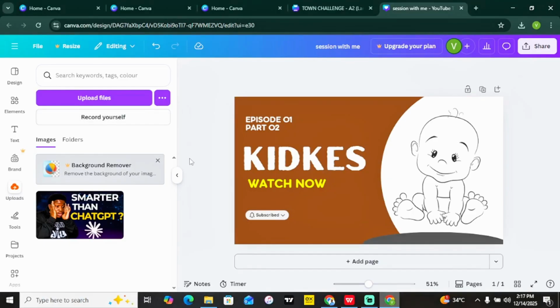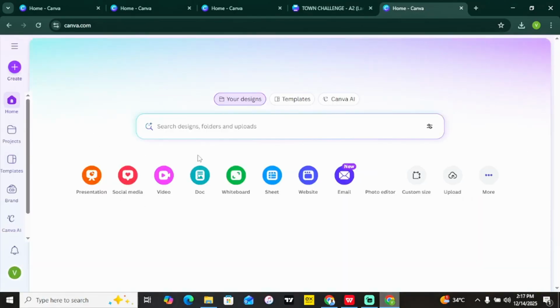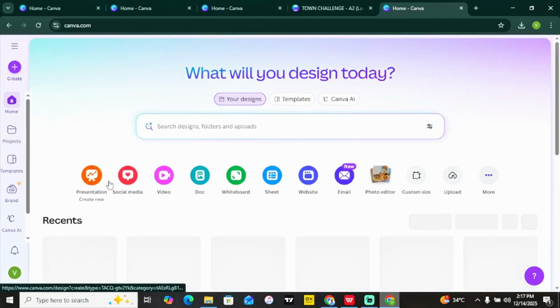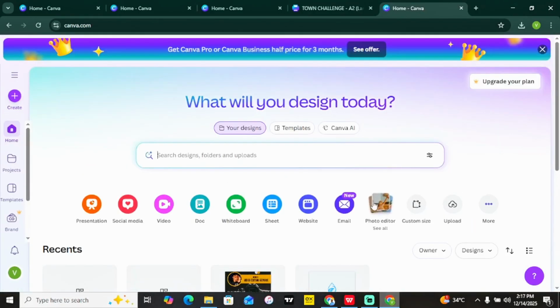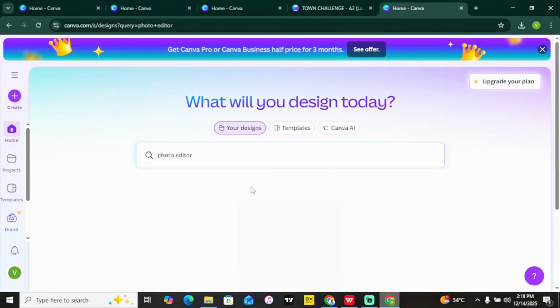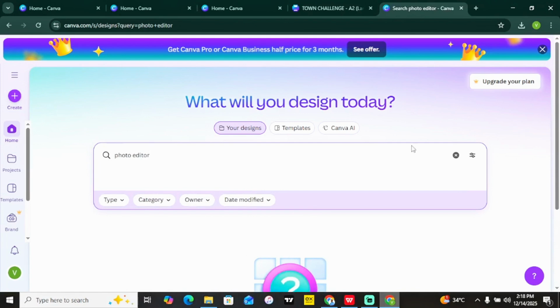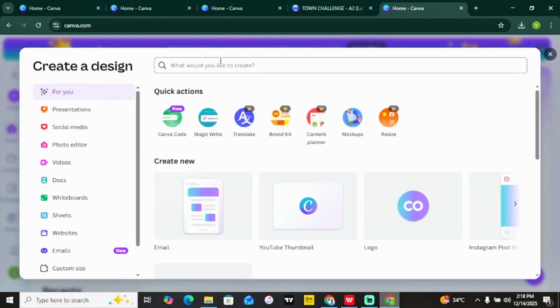For you to edit photos using Canva, all you have to do next is come here to the open menu and go back to the home page. At the home page, you are going to see a photo editor. This is it over here. In case you don't find photo editor, simply search for it. It's the same thing. You can either search for it, click on it at the home page, or even come here to create and type in photo.